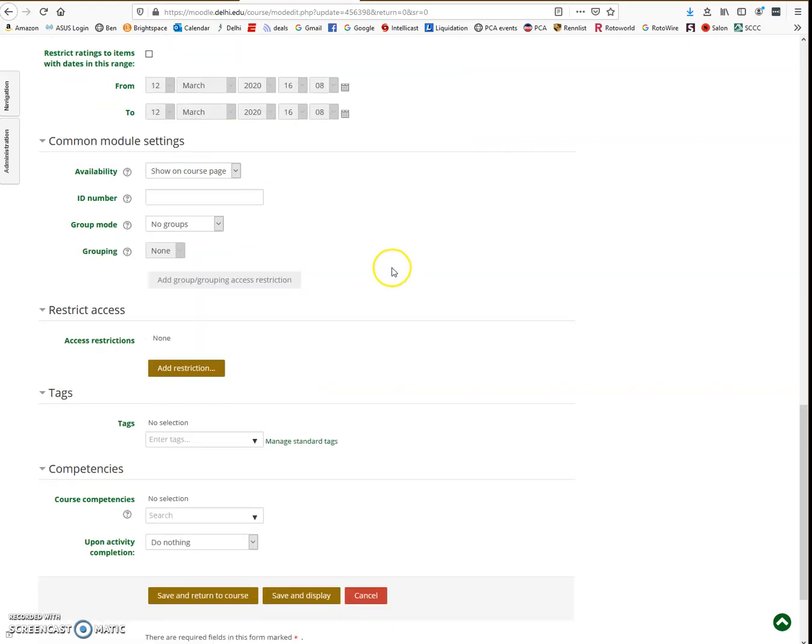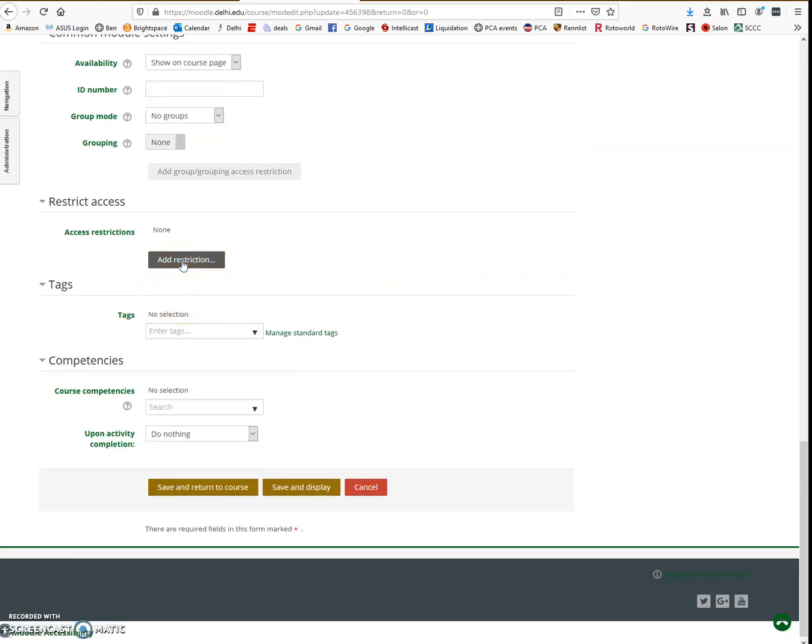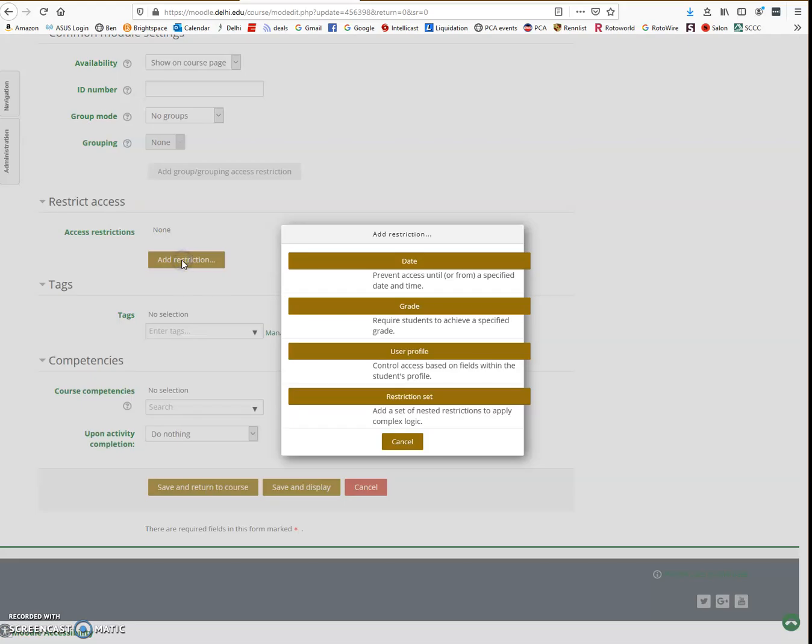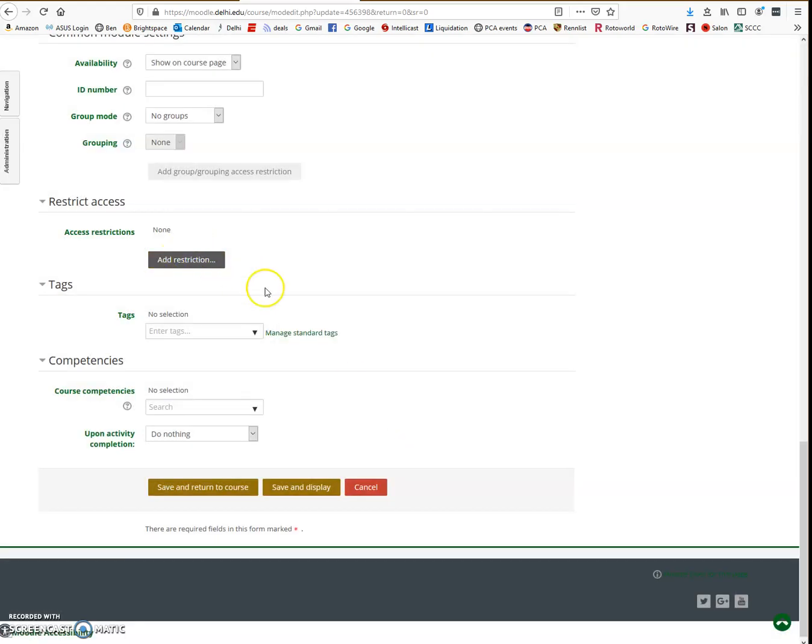There's some other things you can do. In this add restriction, you may want the students to first, for example, take a quiz and then go to the question. And what you would do here in the add restriction is you would say they need a grade on that quiz. Another thing you can restrict is when they can look at or post to the forum, and here's where you change the dates. These are pretty self-explanatory after you open them up.